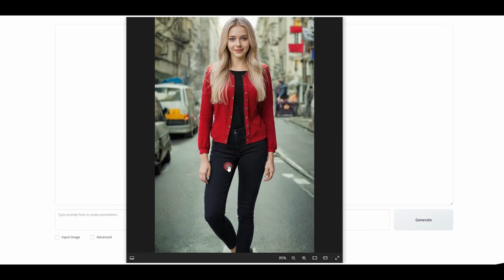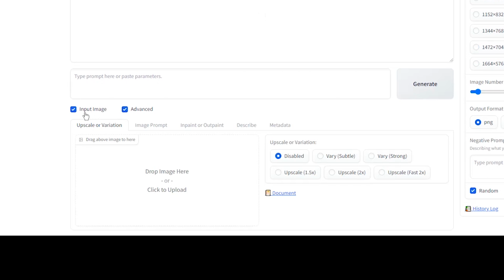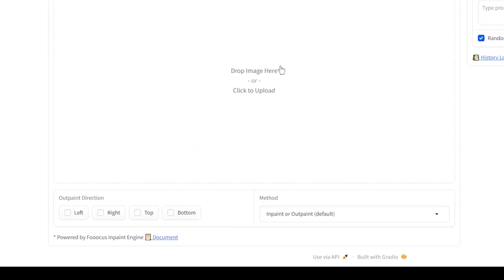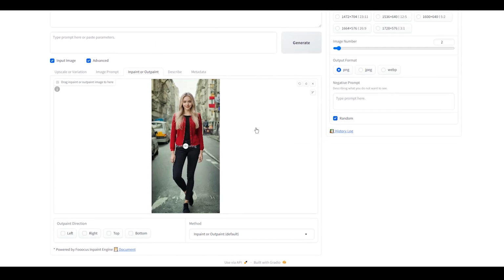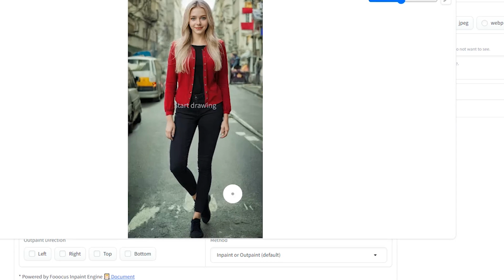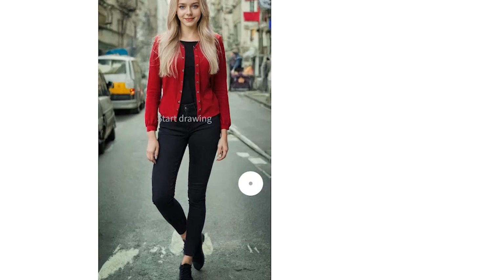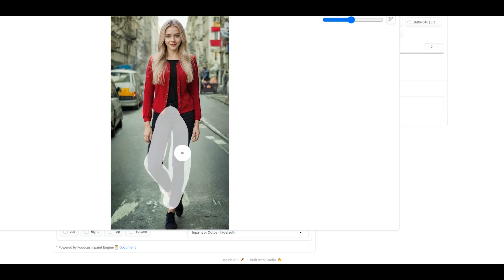In the first step, I have this image, and I want to change her clothes with a text prompt. Activate input image. Click on the Inpaint or Outpaint tab. Here, drag the image you want to change its clothes. When you use the Inpaint section, you need to use the brush and mask the area you want to change. Hold the Shift key and use the scroll wheel to zoom in or out on your image, and mask the clothes based on what you want to change.